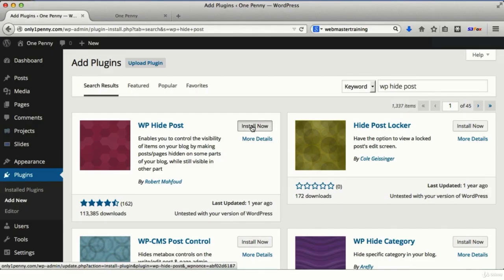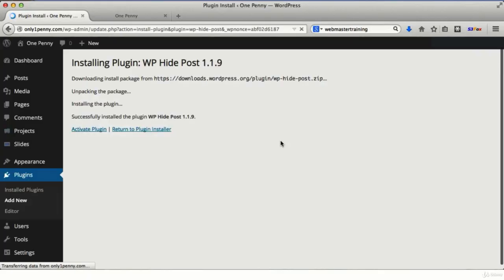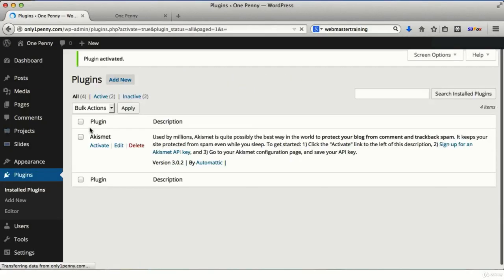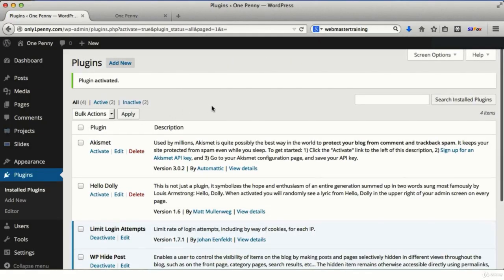When you see the results that come up, all you have to do is simply click on Install Now and hit OK. Then, once the plugin is installed, it will ask you to activate it. So, we activate it, and now you can see that this plugin is installed.